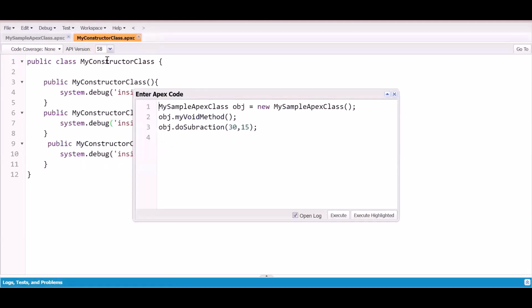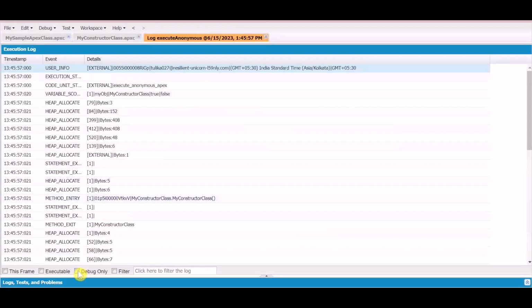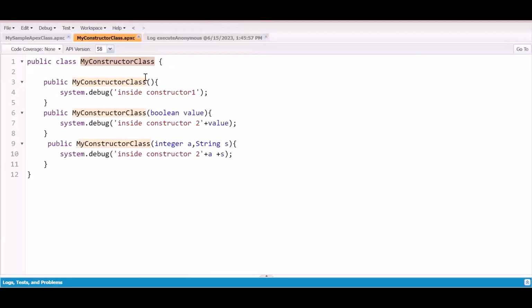So anonymous window, you have to take the name of the class in order to create the object. We have already learned how to create the object. So let's give it any name. So object created. Okay, now I'm not calling the constructor explicitly. I'm not invoking the constructor. So let me execute the code and see if the constructor is being called or not. Perfect. So a constructor without the parameters has been called.